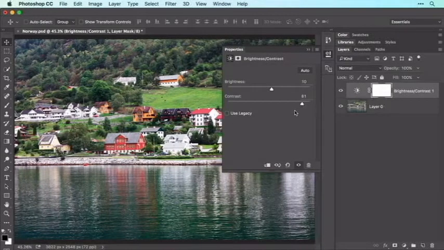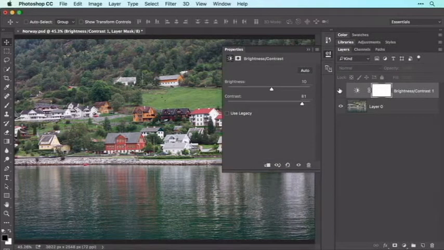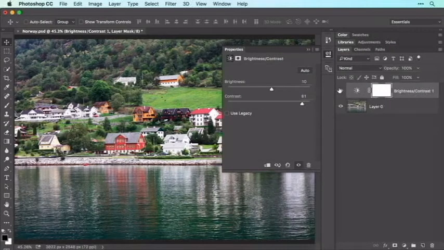To see a before and after version, click the visibility icon to the left of this adjustment layer in the Layers panel. So here's our before, and here's our after version. If the adjustment looks too strong, you can use the opacity setting near the top of the Layers panel to reduce its strength.